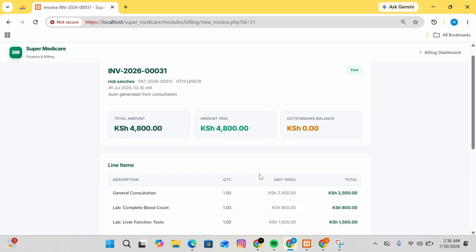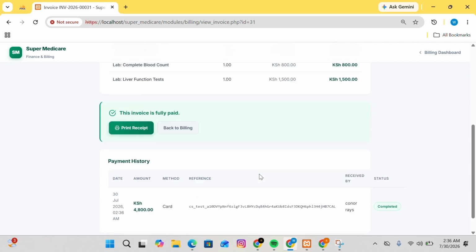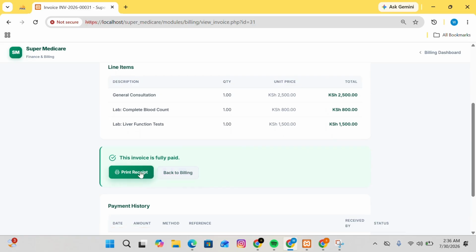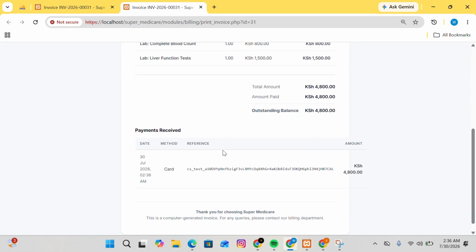Pay with card. So the payment is successful. You can see the invoice has been generated, so we can print the receipt. So this is the receipt.